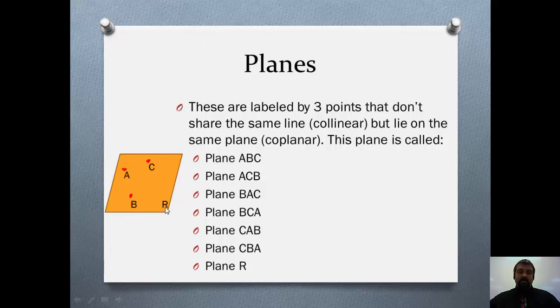Plane R here, because R is not a point, there's no point next to it, I could just call this plane R, because it's labeling the plane. If I would have drawn another point out here somewhere, and then labeled it point D, I could not use point A, C, and D to label this plane. It's just not possible if it's not drawn in the plane. Yes, I realize that this plane goes on forever, but if it's not actually physically drawn inside the plane, it's not actually on the plane.